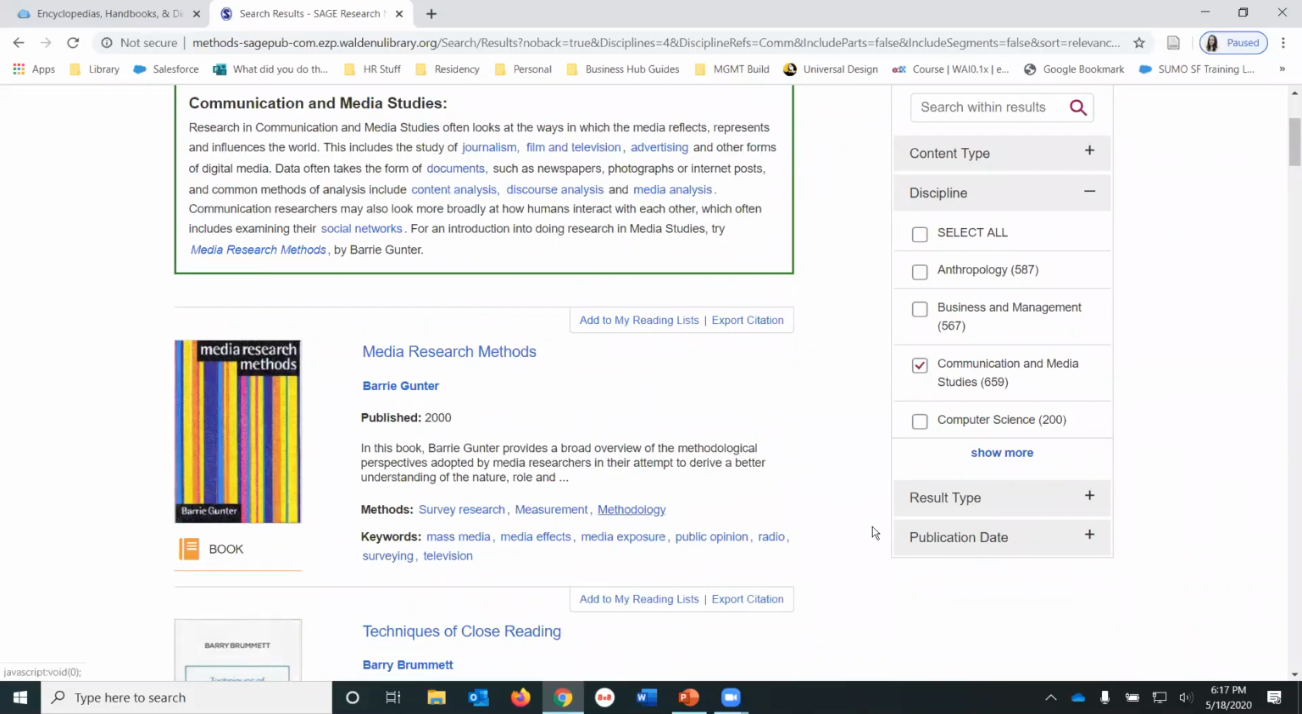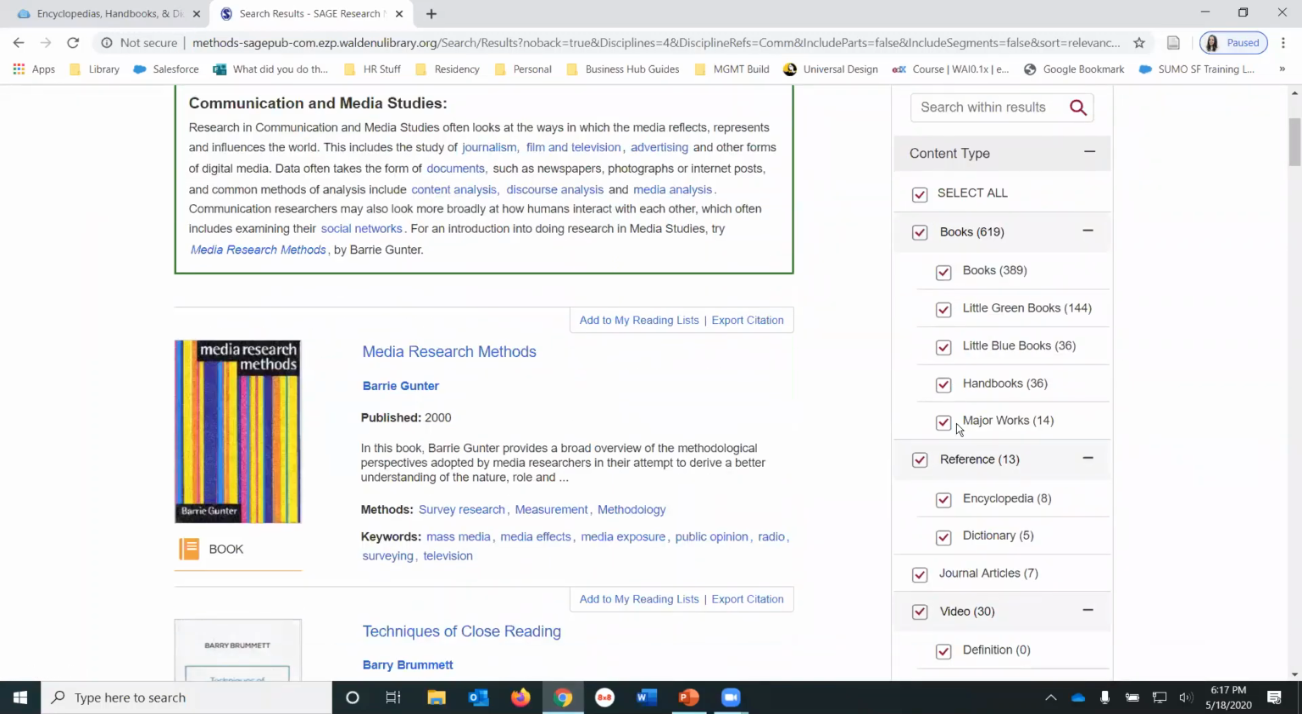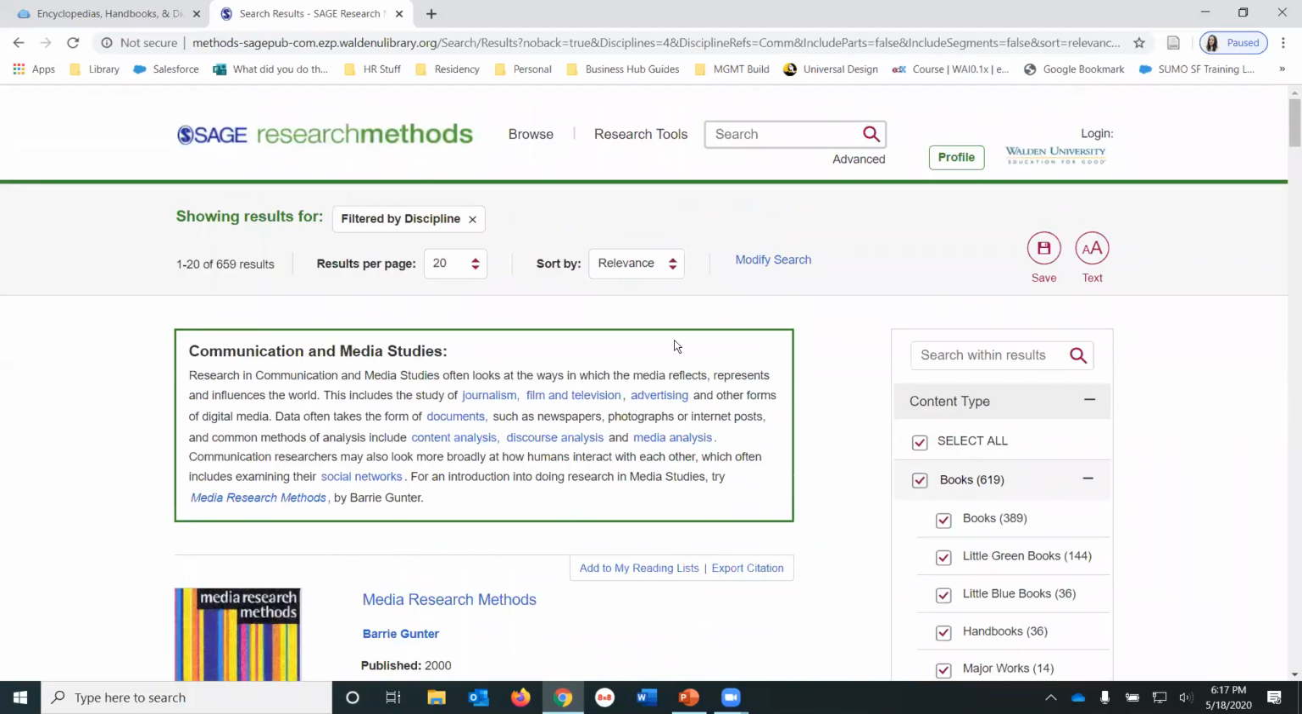So then you've got your content here related to communications and media studies. And then you could go back up here and say, okay, well, that's my area. What do I want to look at? Maybe I just want to look at encyclopedia entries, or what kind of articles do they have related to this topic? So that's another way you could do that.